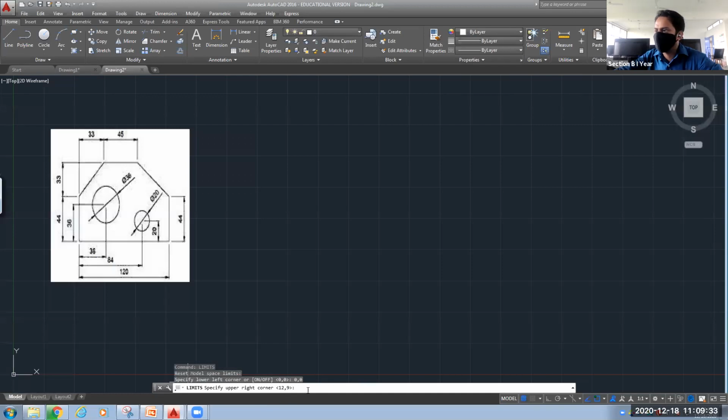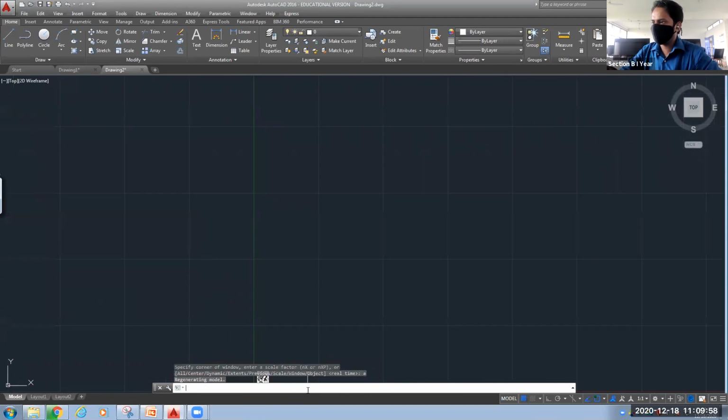Upper right corner. Okay, so we will make it A4 size paper. That is, X we will make 210, and Y we will make 297. Press enter. Now limits has been defined. After this, as I have told you earlier, we will zoom the screen. Z enter, A enter. A stands for all.